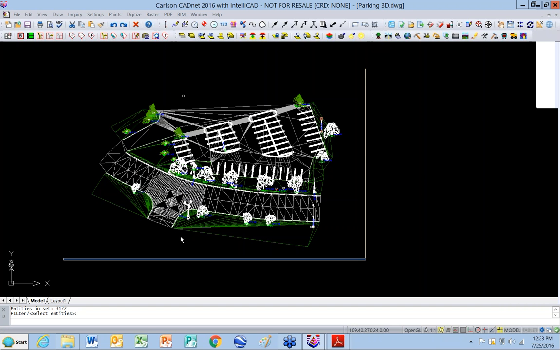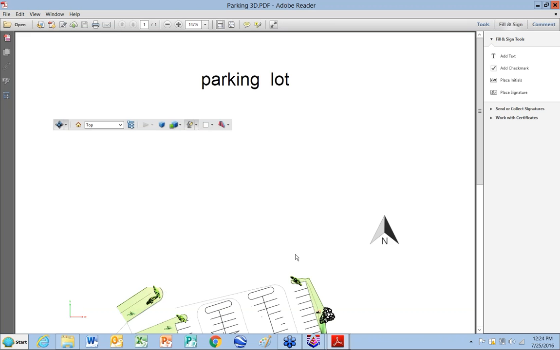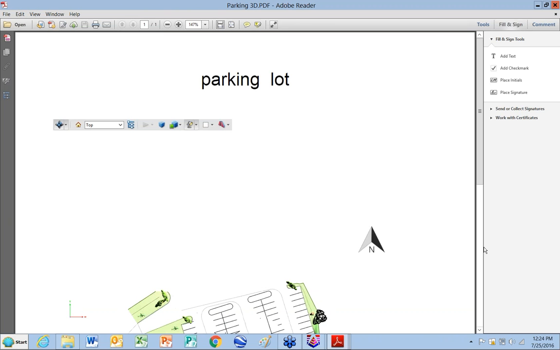And it all depends on how long it takes. Now, this drawing here, what I want to show you or talk about, came from a point cloud. And so what I did was I used Carlson point clouds, and I picked the trees, the light poles, and I used the Carlson 3D symbols to bring it back into CAD. So this actually came from a 3D scanner.